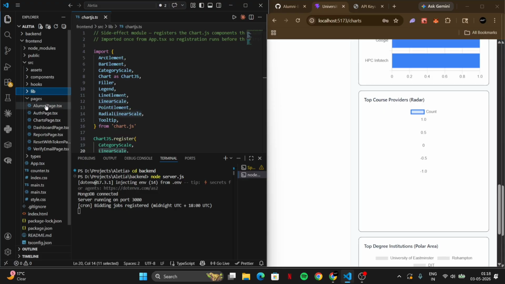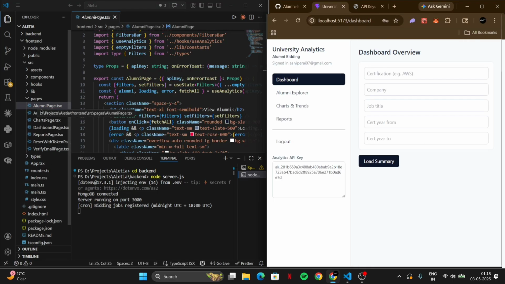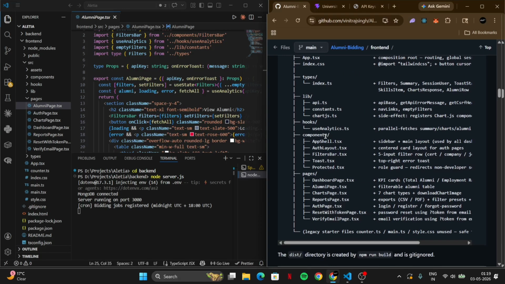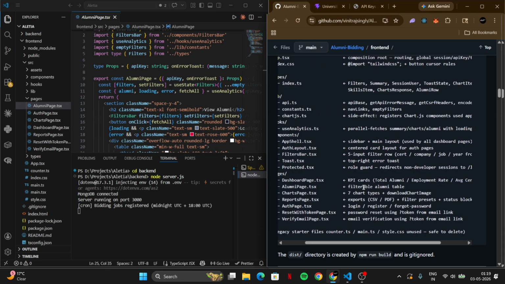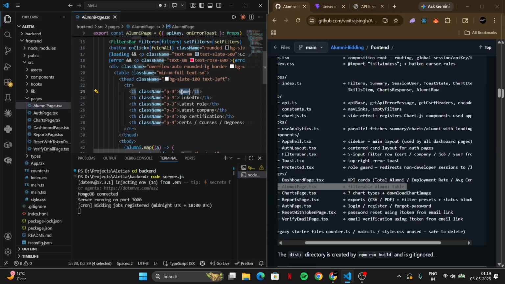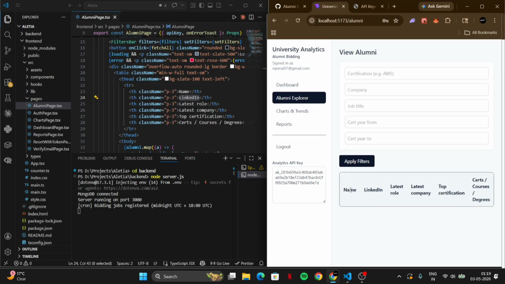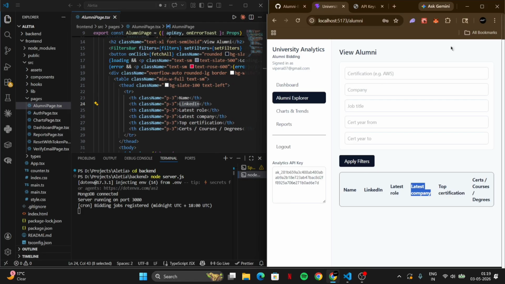Let's understand how many pages we have built. We have built 1, 2, 3, 4, 5, 6, 7 pages. First one is the alumni page. So alumni page.tsx, let's see in the GitHub README what is written. Alumni page.tsx, filterable annual alumni table. So what alumni page.tsx does is it gives these table headers. I think it will be in the alumni explorer. Yeah, you can see name, LinkedIn, latest role, latest company, top certification, cert courses, degrees. It is listed here. So alumni page.tsx handles this file.